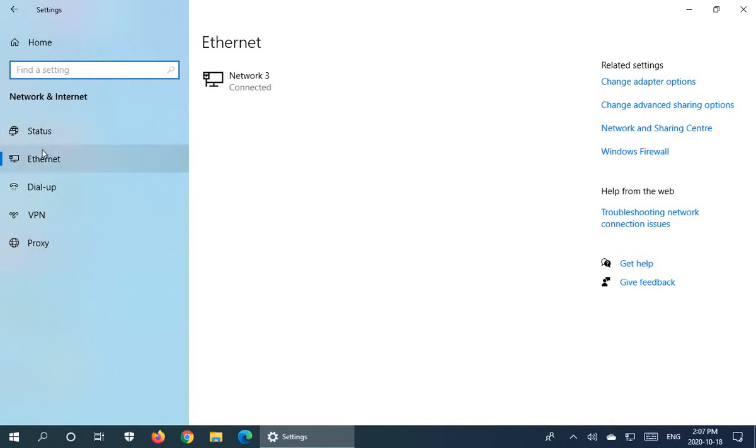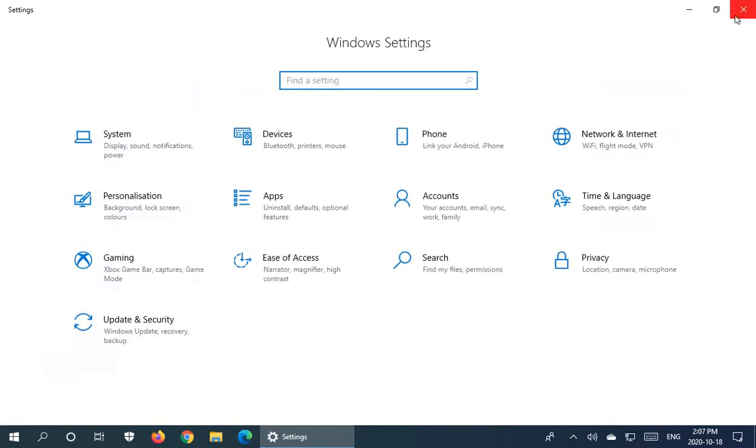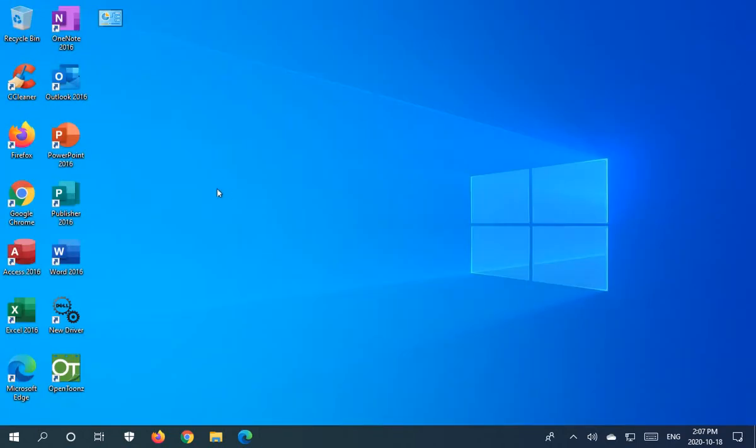You have now switched. So it's really that simple to switch from the public to private setting, and of course it makes a huge difference if you're trying to connect computers, etc.